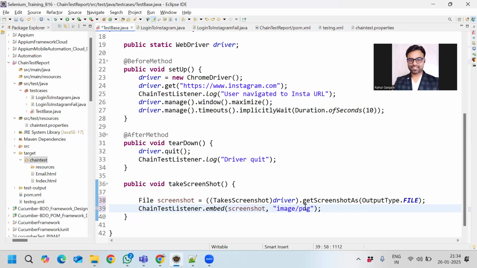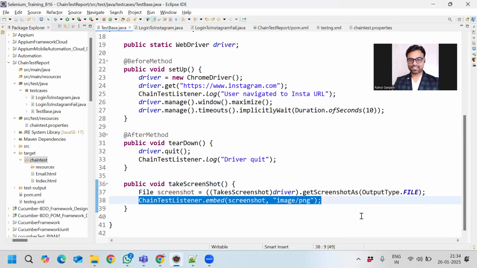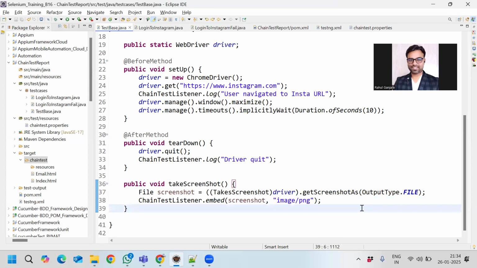All right, that's there. So this is the only thing we need to do to take the screenshot with the help of ChainTest. This is going to go and take a screenshot, and this is what we are attaching, the screenshot, and that's it. All right, we are good here. We are done with taking the screenshot and attaching it to the report.